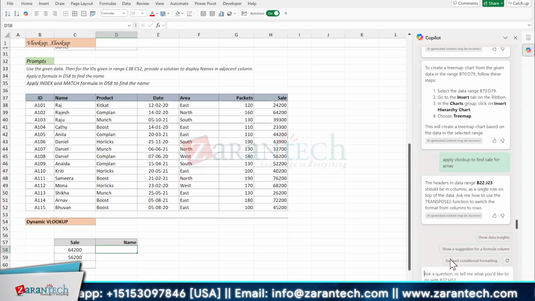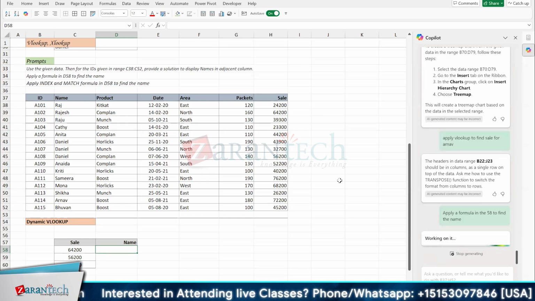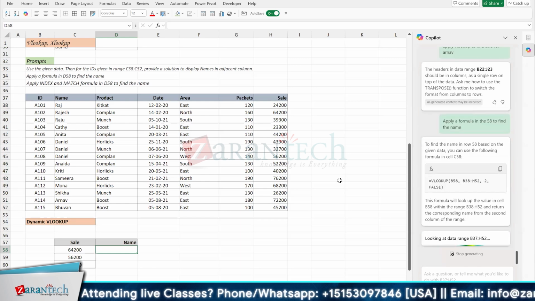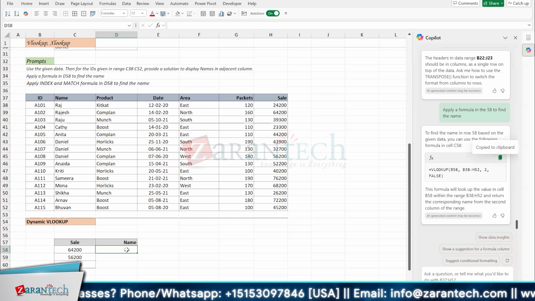That's outside the table. See, I told you it works sometimes. If it doesn't work now, it's not my fault. It's still making up on that, okay? But it did work sometimes, okay? Let me try that again. Apply a formula in D58 to find the name. And I didn't say VLOOKUP or XLOOKUP. Okay, let's see if it works. I'll copy that here. Clipboard, Control V here. It doesn't work.